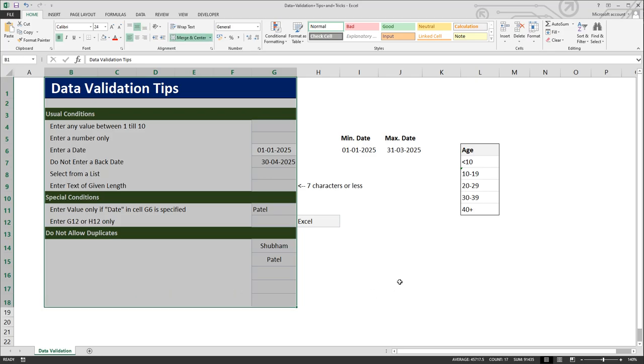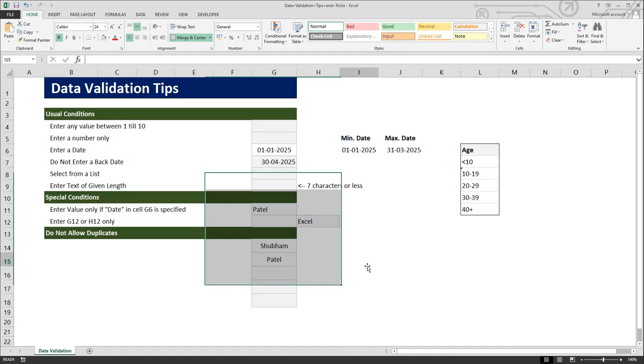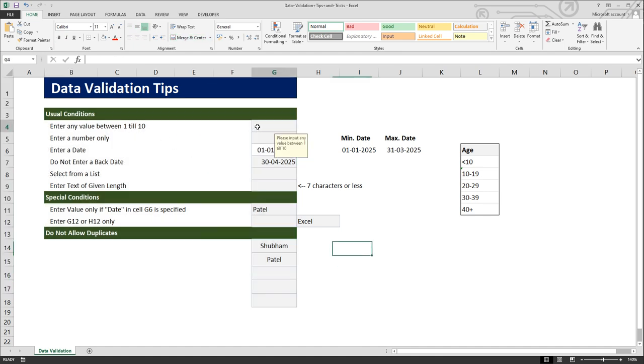I have some scenarios in this particular spreadsheet and we will solve them one by one. You can analyze what kind of data validation rules you can apply at your end as well, and I hope that you find this video helpful. The first data validation criterion we will discuss is to restrict the cell G4 so that the user can only enter a value between 1 to 10.